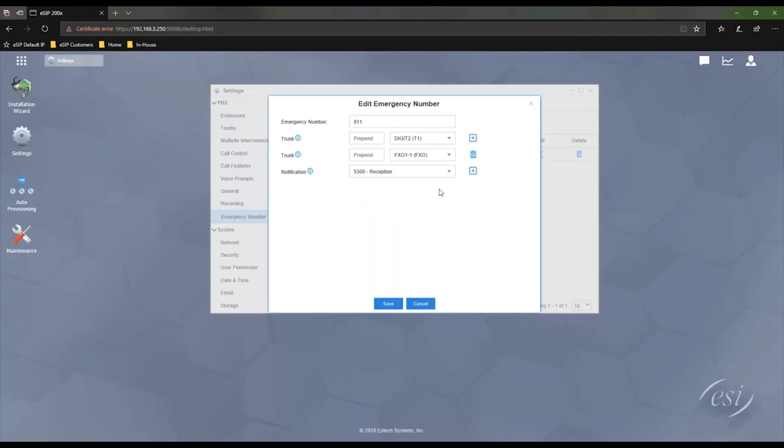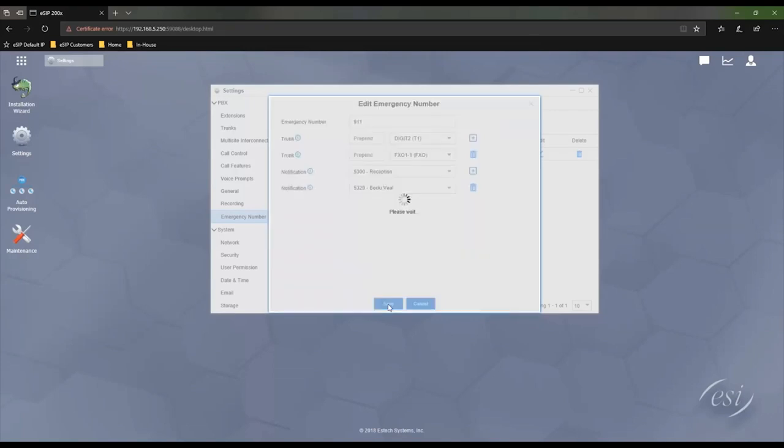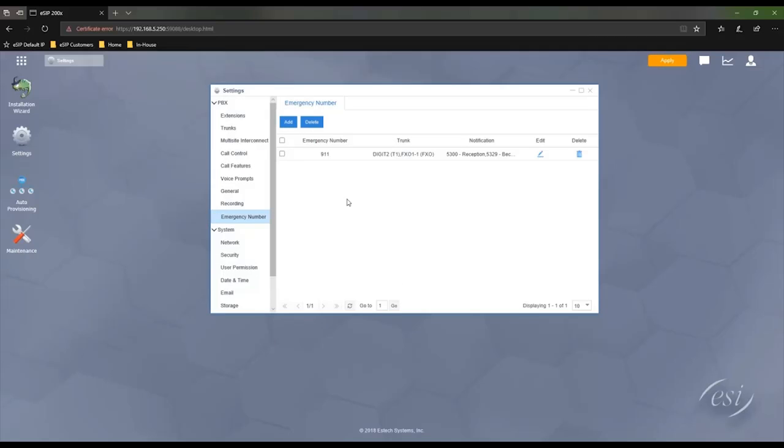But here we just want the receptionist to know, and then let's also have someone from human resources know as well. So now we have our emergency number set up. If all 23 trunks on the PRI and the FXO are in use, it will kick someone off to allow that emergency call to go through. All right, save it and apply, and we've got our emergency number configured as desired.